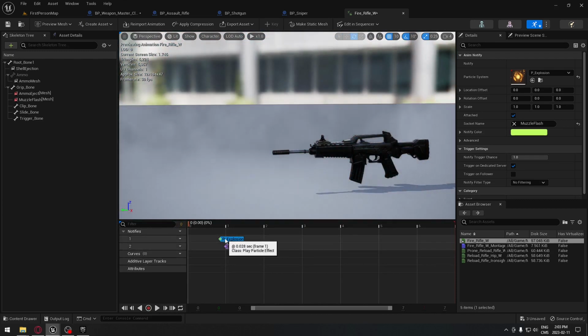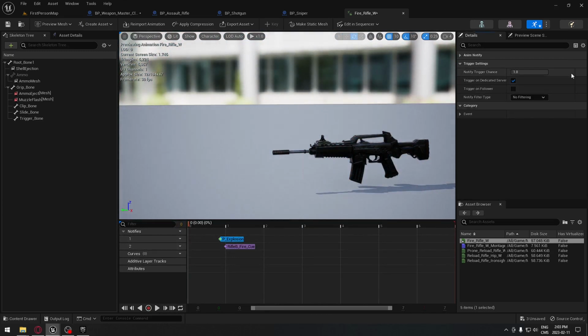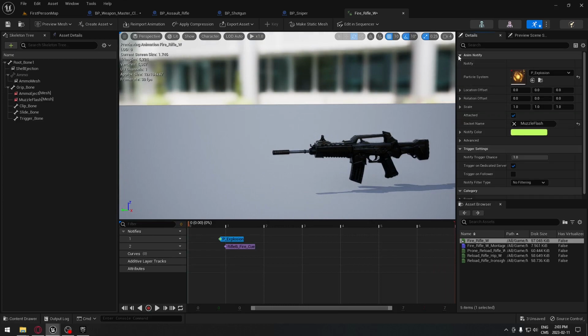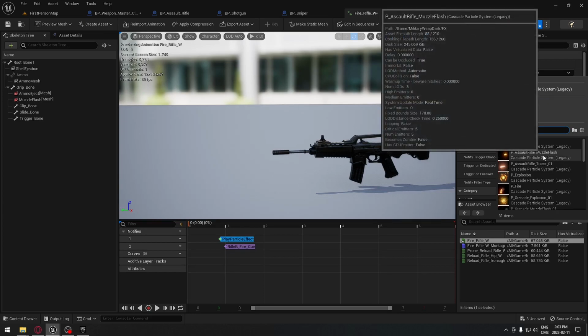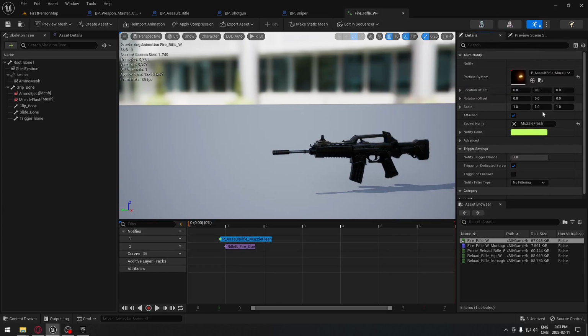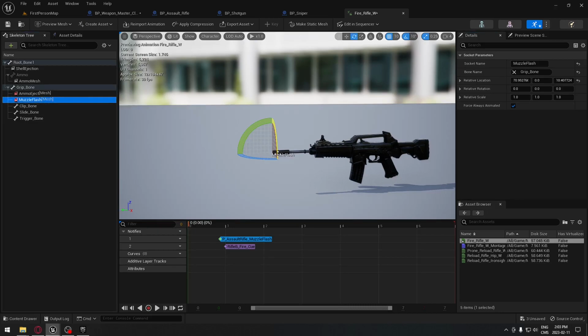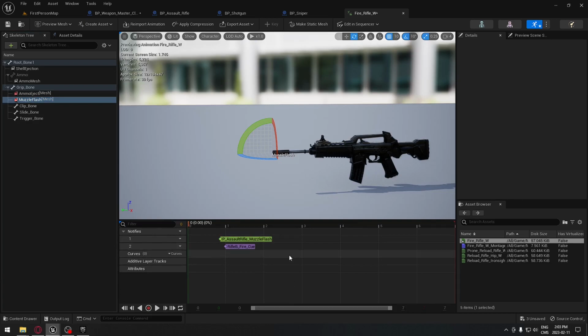So instead of the explosion, obviously I'm gonna go back to the original one, which was, what was it again? The assault rifle muzzle flash. And you can see here it's attached to the socket muzzle flash that is right here, right? So that's important. If you click on it, it's gonna play the animation right there. If you have other things that you want to do with your weapon, it's here, and you can just right click on track and add a new track if you want to add other stuff.